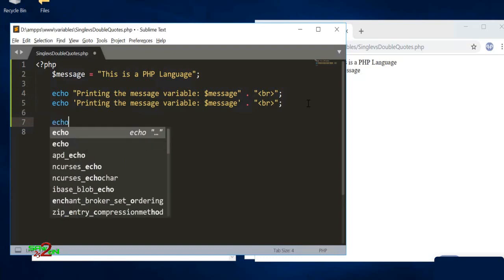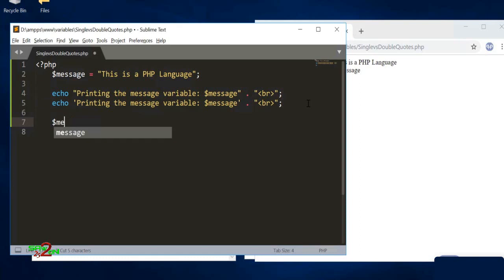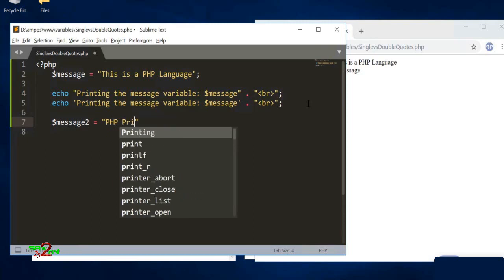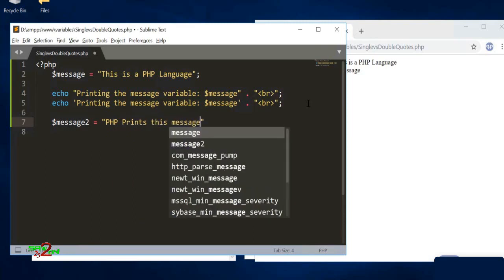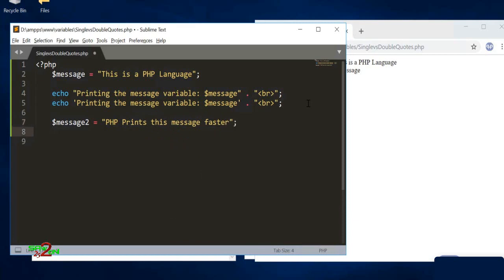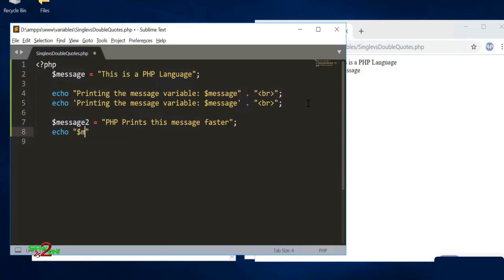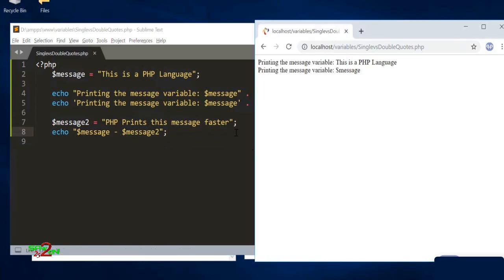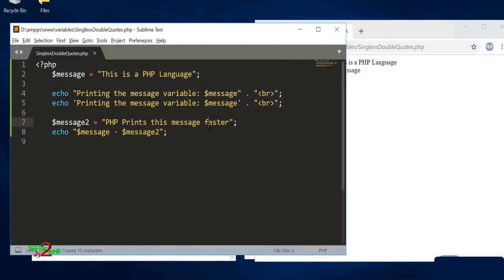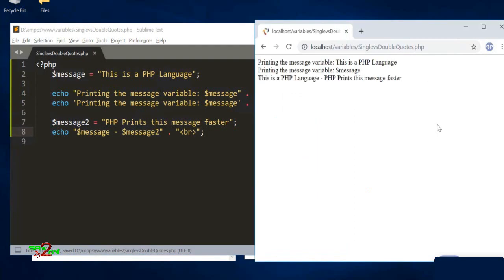Let's go ahead and make some more changes to our message and say I have message 2. If you want to print two variables, you can say echo, double quotes, $message and $message 2. You can use any number of variables, it doesn't really matter. Let me add the breakpoints. And it prints both of the variables.